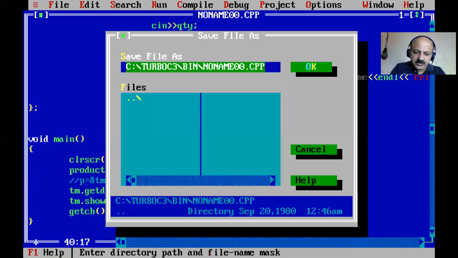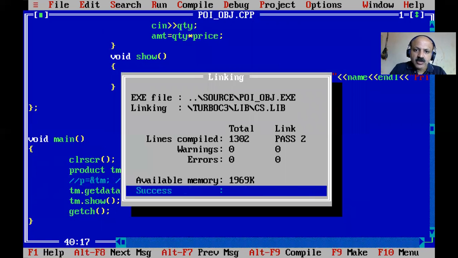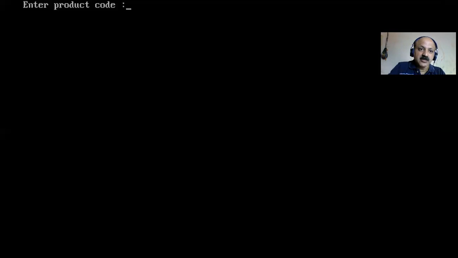Yes, that file. So here we can say pointer to object dot cpp. So 7 character pointer to object. Okay, save, compile. Yes, there is no error, and the exe file is generated. So let us run this file.